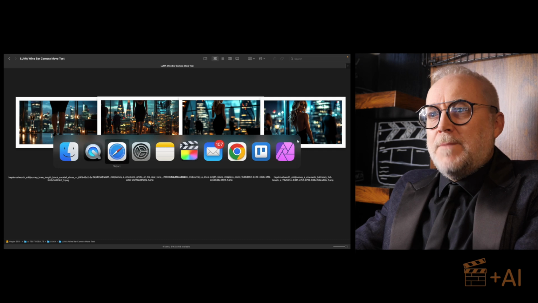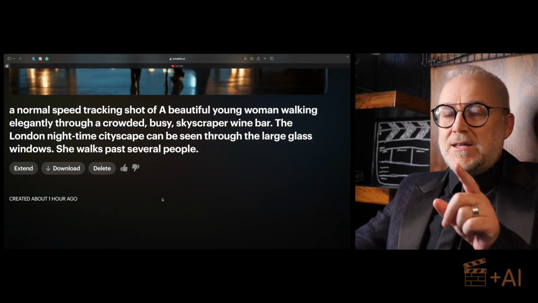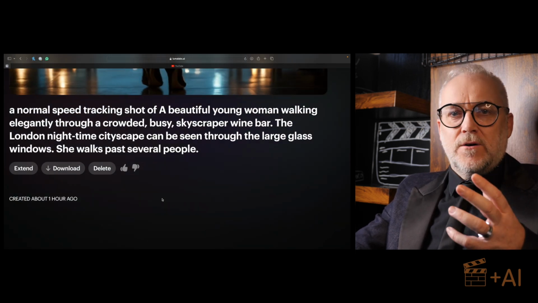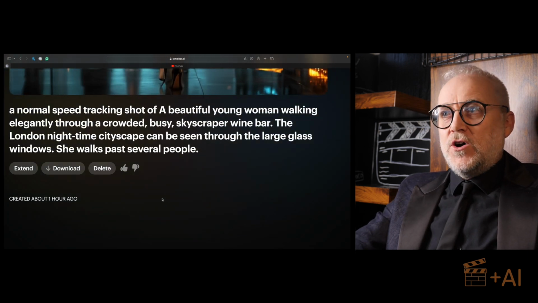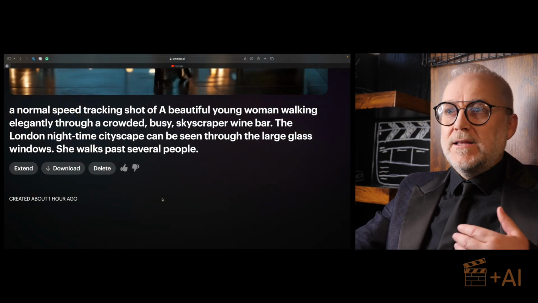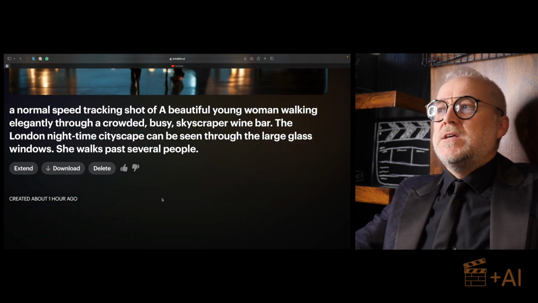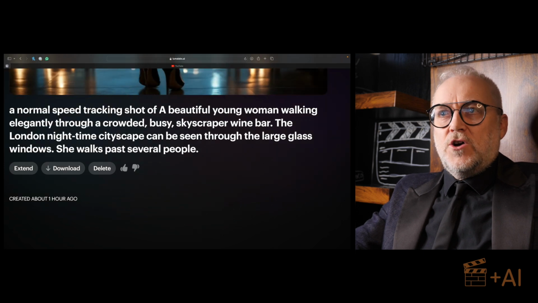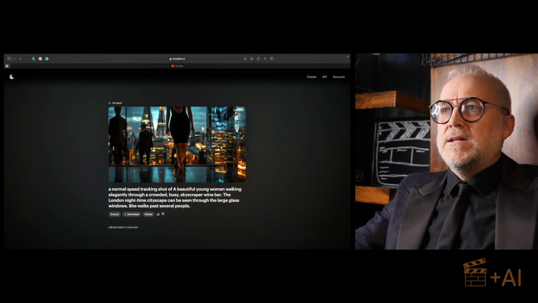Here's what happened. So here's the prompt. I wanted to get normal speed. I'm fed up of slow motion with AI video. I'm like, speed it up, come on. A normal speed tracking shot of a beautiful young woman walking elegantly through a crowded, busy skyscraper wine bar. The London nighttime cityscape can be seen through the large glass window. She walks past several people. So the tracking shot bit was the important bit. And this is what we ended up with.